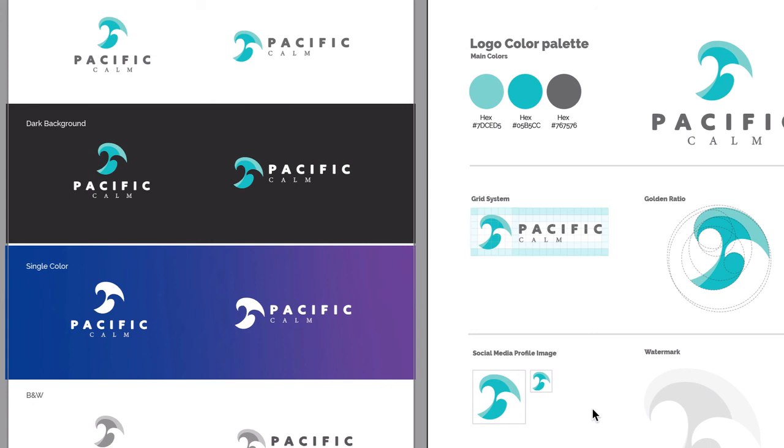So next, we're going to do our final thing. We're going to put this logo on products to see how it actually looks, so we can really present that in our portfolio, present it to our clients, and also test out the logo to see if it's worth continuing with a particular design.